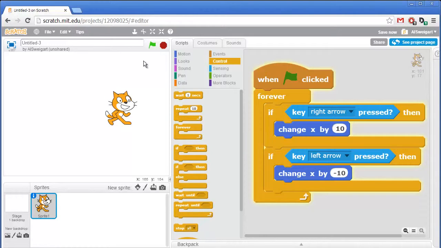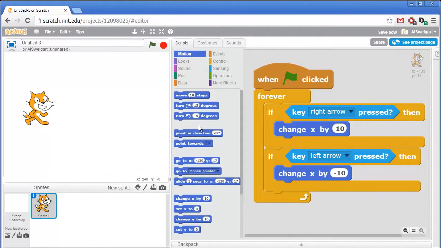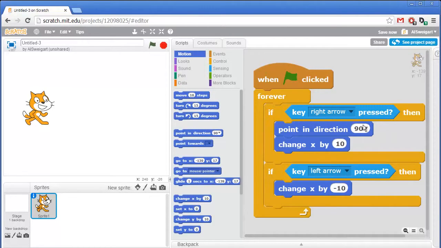But it's kind of weird that the cat just sort of moonwalks backwards whenever we move the cat to the left. Let's add some more code so that the cat is facing in the direction it walks. Back in the dark blue motion category, I'm going to grab this point in direction block. Just put that at the top right here.